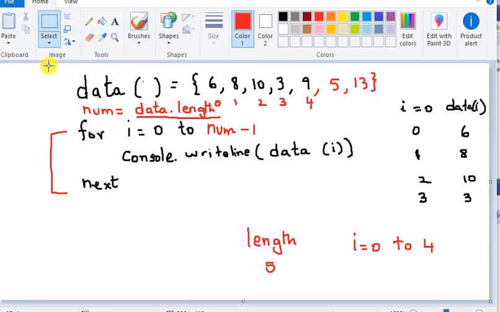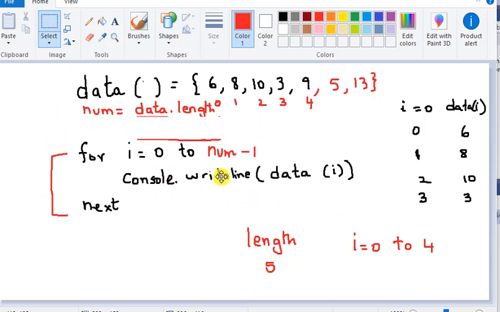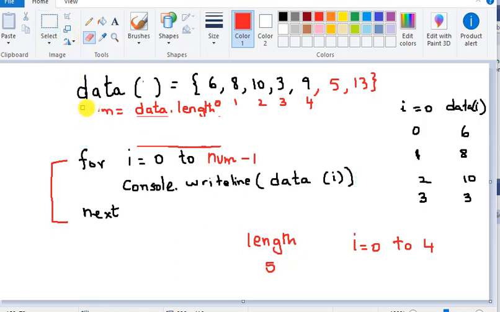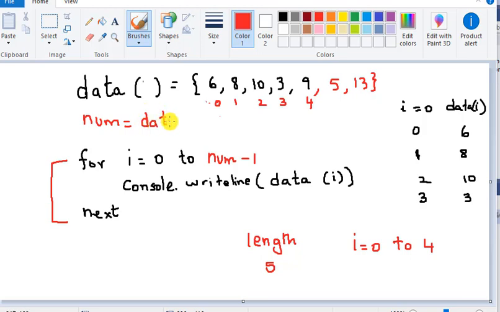All right, so I'll repeat, maybe try to remove this code here, bring it here. So always use this code like this: num equals data.Length. Okay, that is one way of doing it.